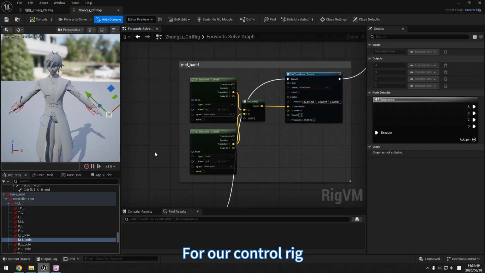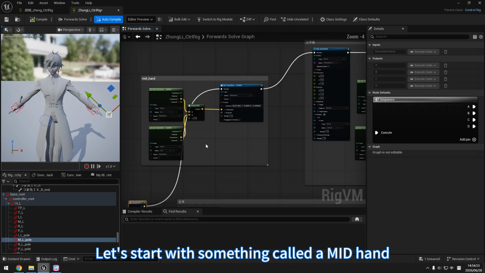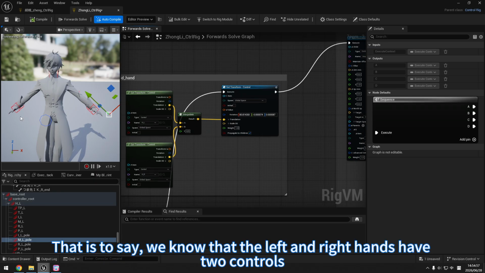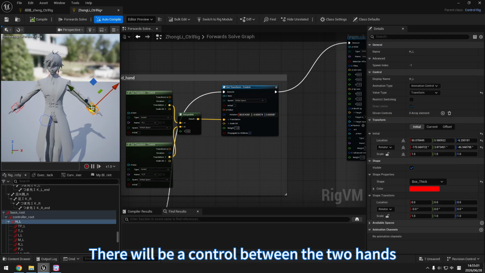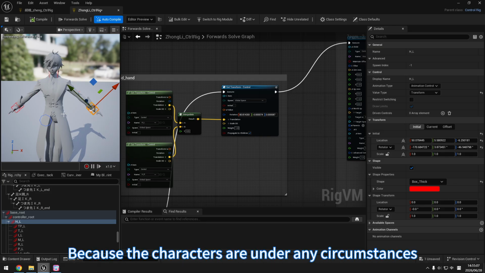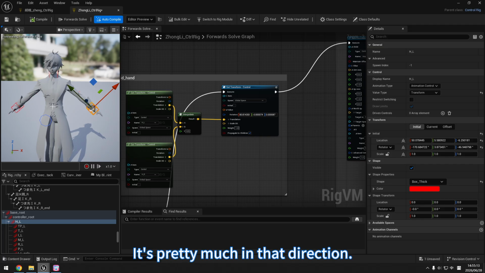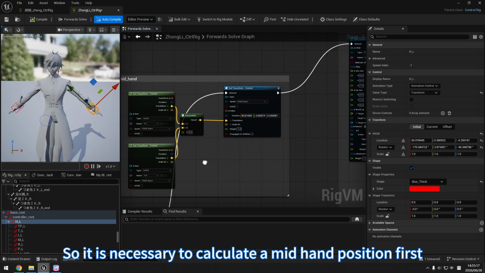For our control rig, the order we actually execute is, let's start with something called a mid-hand. What is mid-hand? We know that the left and right hands have two controls. There will be a control between the two hands, called the mid-hand. Because the characters, under any circumstances, are all looking in the direction between the hands. It's pretty much in that direction. So it is necessary to calculate a mid-hand position first.